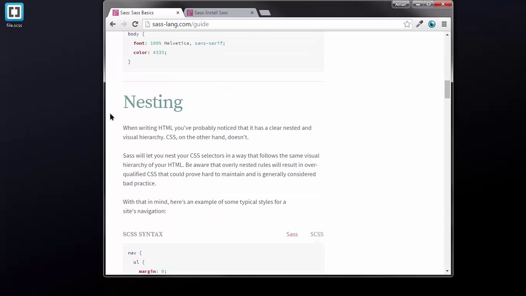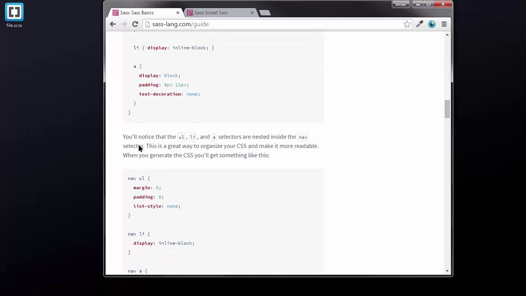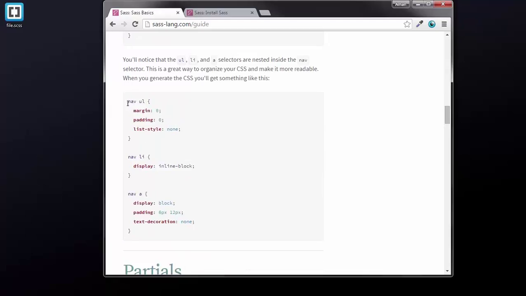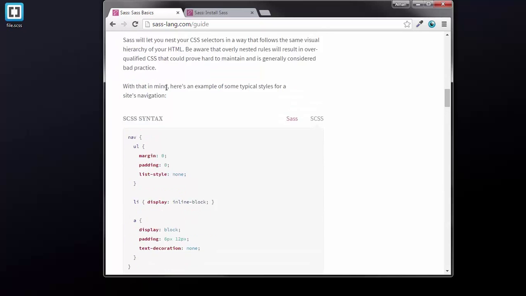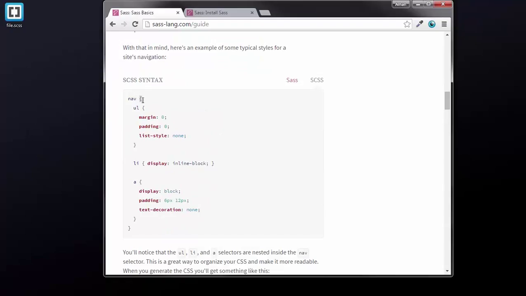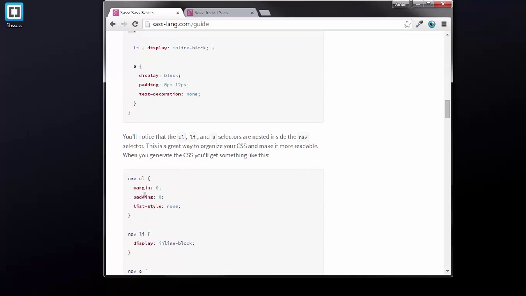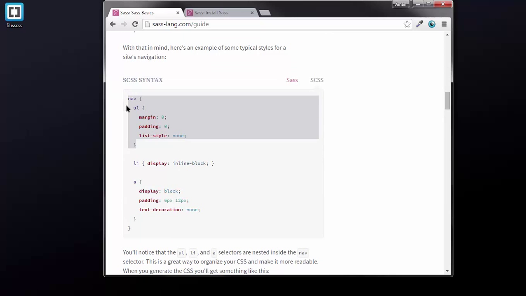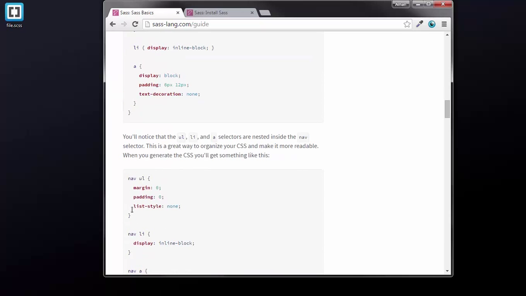Nesting is one of my favorite features, because writing this as normal CSS takes time. You have to create a nav, then a nav ul, and in Sass you just write nav, and inside that we can simply nest one inside the other. So we nested ul inside the nav, and after compiling we're just going to get this. We don't have to worry about writing that; we just write the nested version, and the compiler does its work.